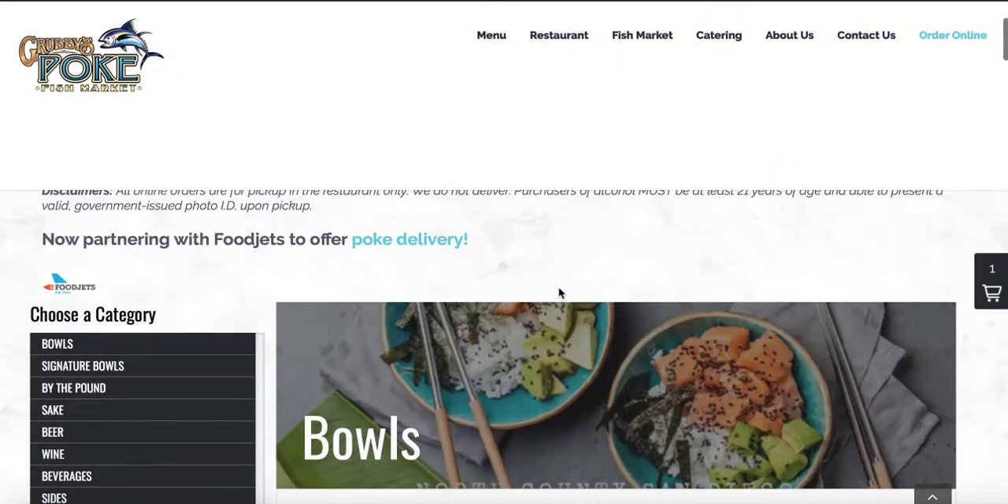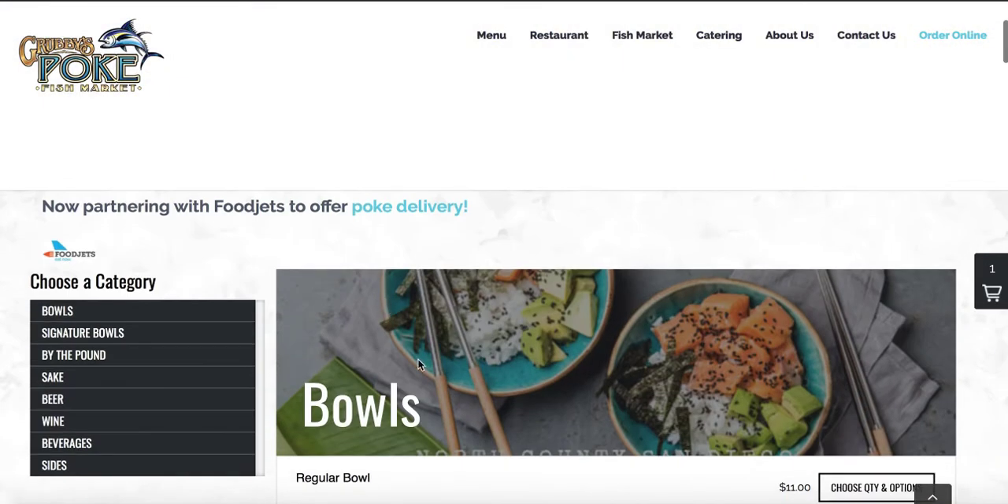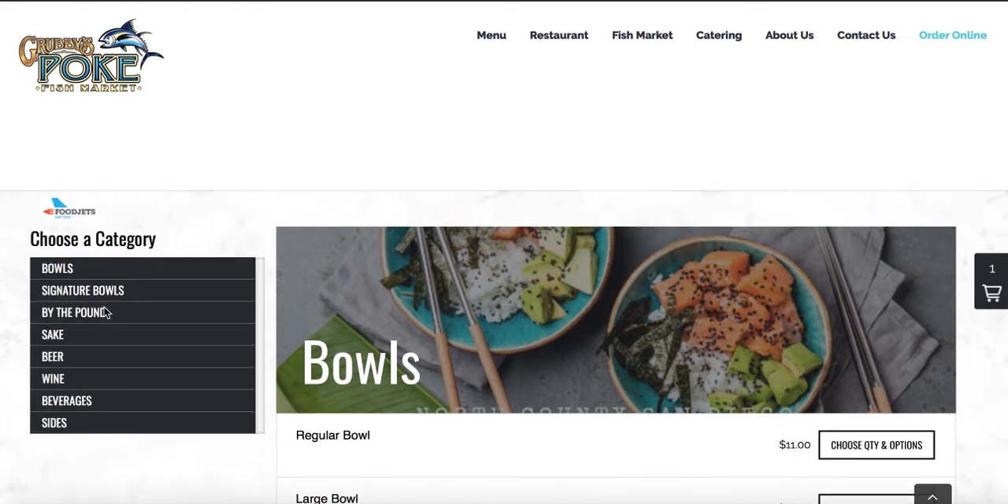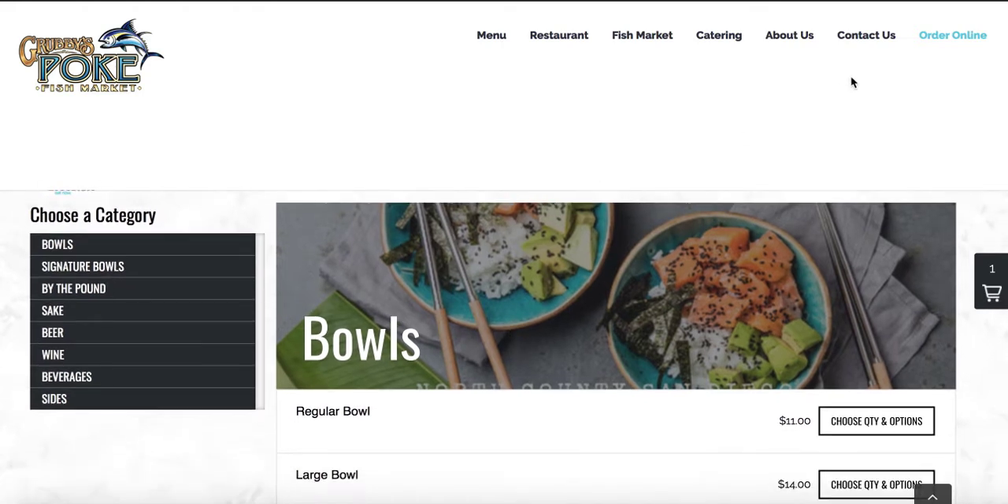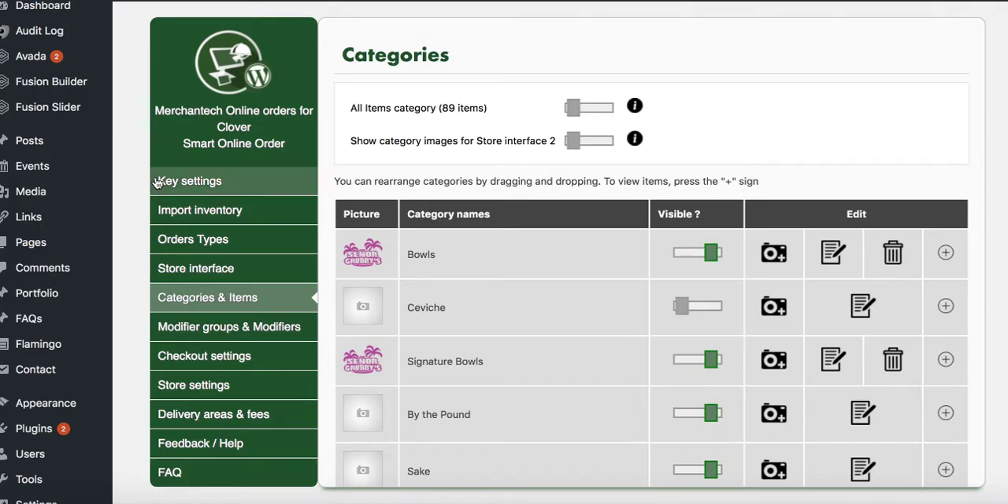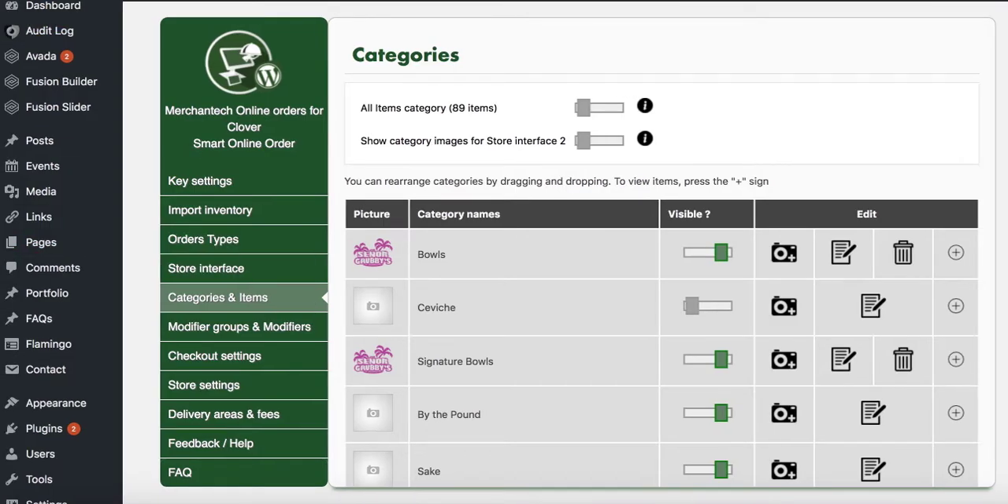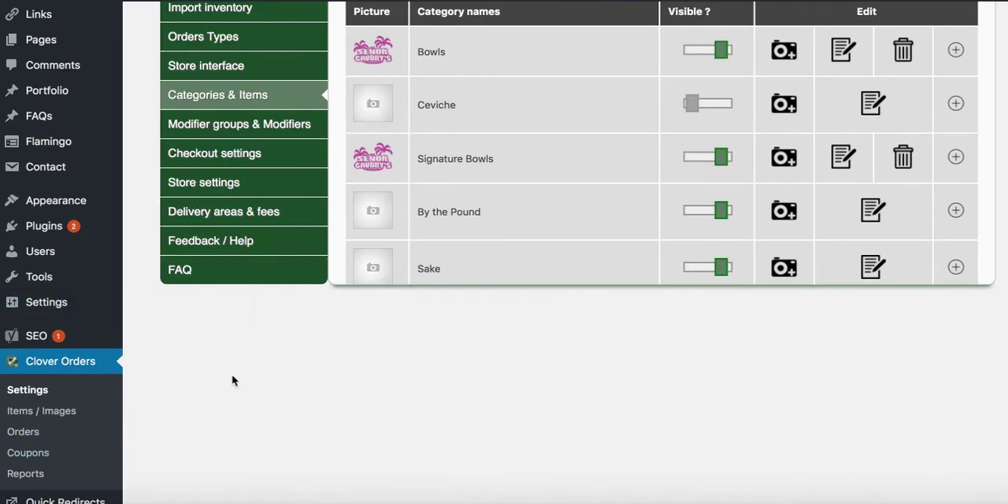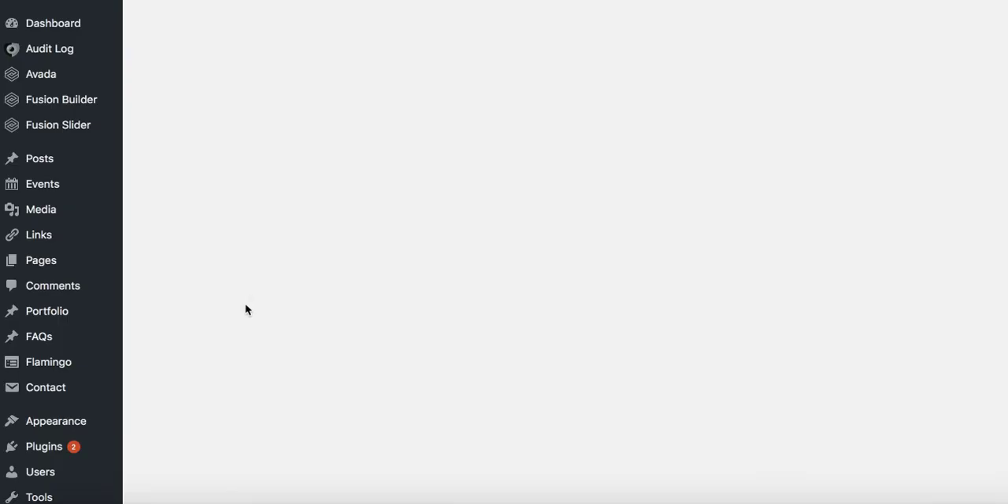Okay, so as we discussed on the phone, you asked me how to change the category images here on your website. So we get the bowls, signature bowls by the pound. So it's pretty easy. Once you're logged into the back end of your website, what you would do is you would click on Clover orders here, settings, and then click on categories and items.